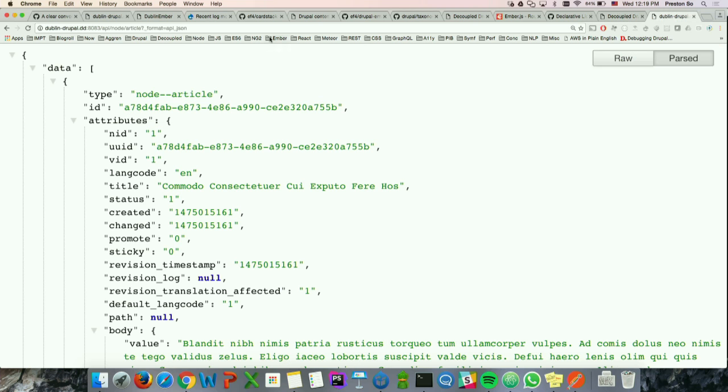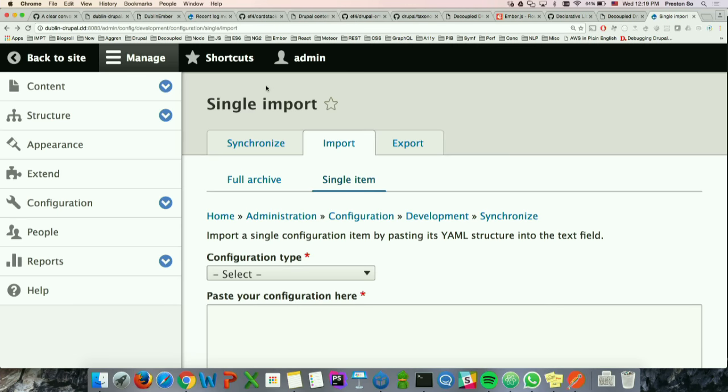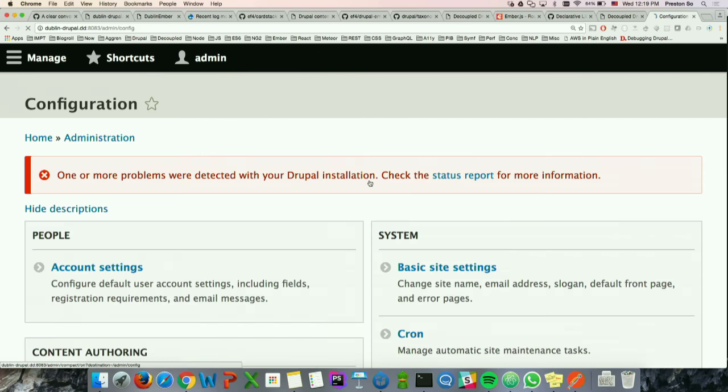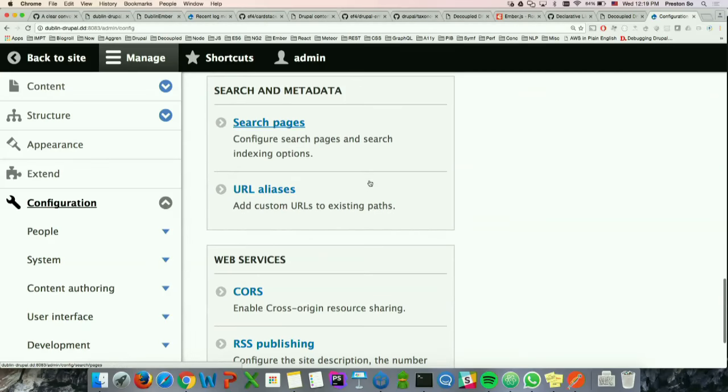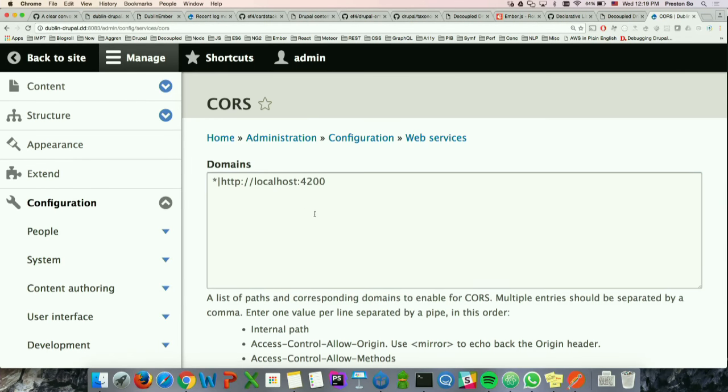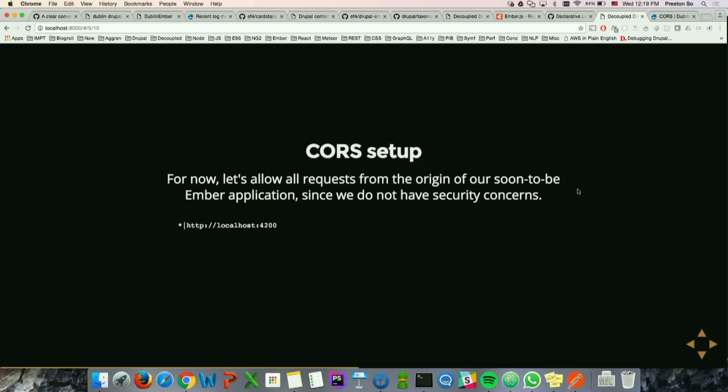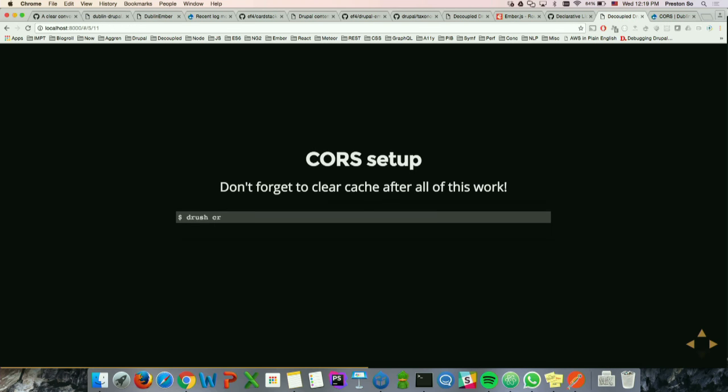So just to show you what that is, for completeness's sake, if you go to configuration and you scroll down to cores, you'll notice that I've already got my domain inserted there. And I've already put in localhost with the port 4200 because that is where our Ember application is going to be located. Alrighty, so don't forget to clear cache, obviously, after you've done all of this setup and gotten things going, just in case.